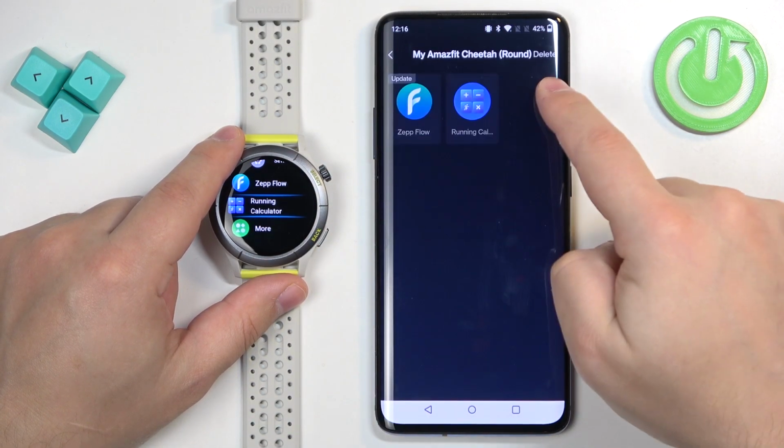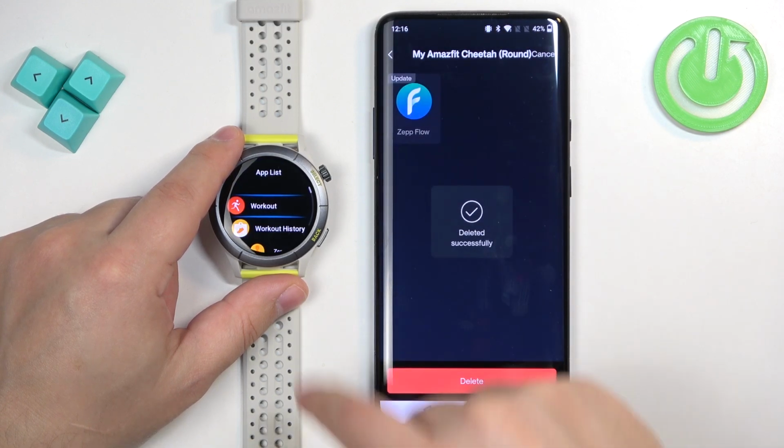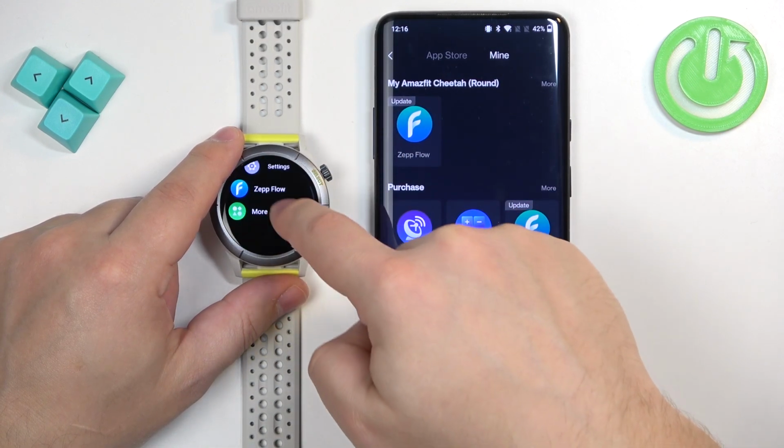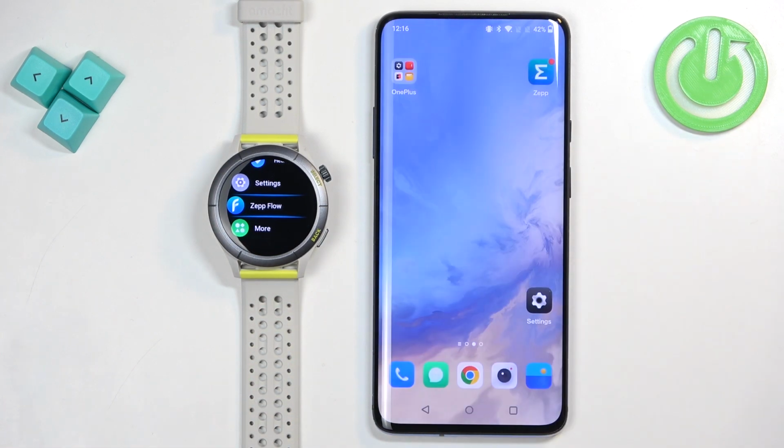So we can do this for the second app, just to show you. And if you go back down, you will see that the icon is gone. And of course, once you're done, you can close the ZEP application, and that's how you uninstall applications on this watch.